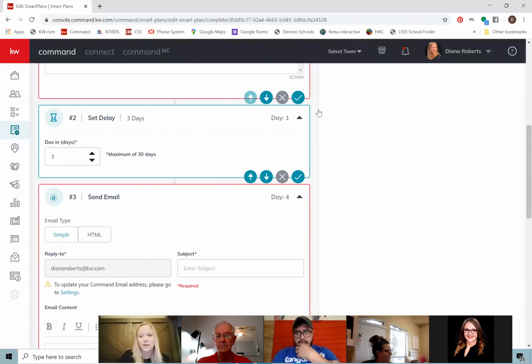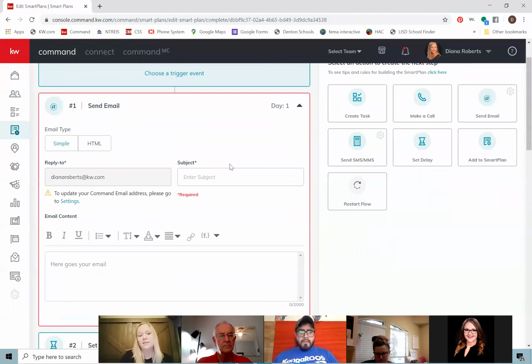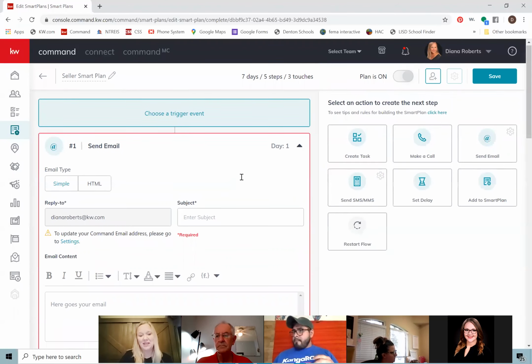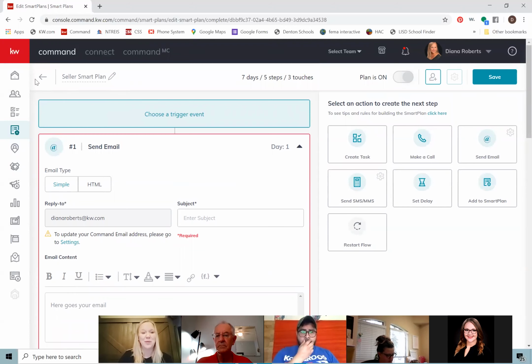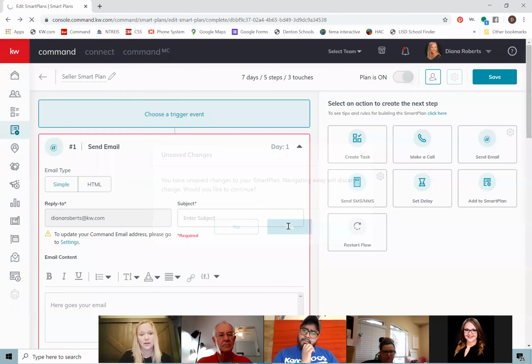Let's see, save. Oh, okay. It's not going to let me actually save this because I haven't put all of the information in, but I'll just go back and show you where it'll go. Do you want to discard it? Yes, I want to discard it.